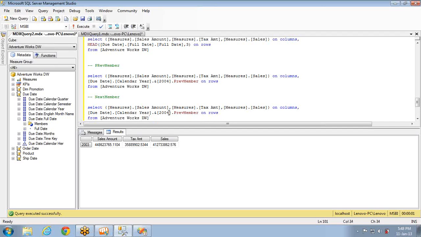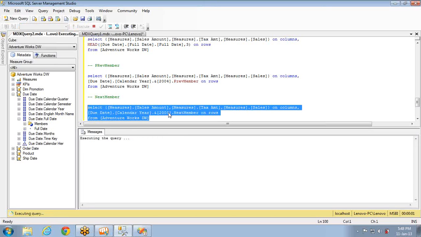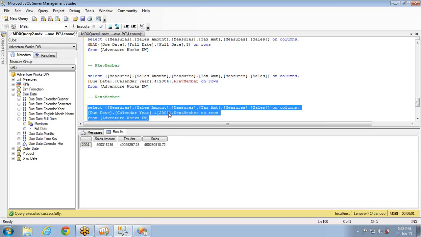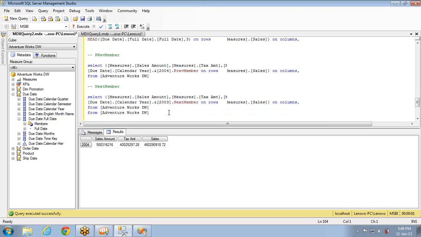Let me change it to 2003 from 2004. Instead of this prev, let me go for next member. And if you see, this is returning 2004. This is also an important function. Sometimes you need this previous member and next member. So don't neglect these kind of simple functions. Don't think that this is a simple one, and don't neglect it, please.